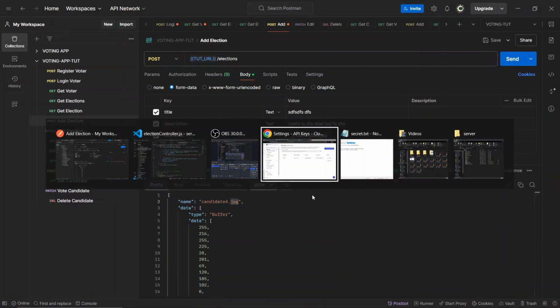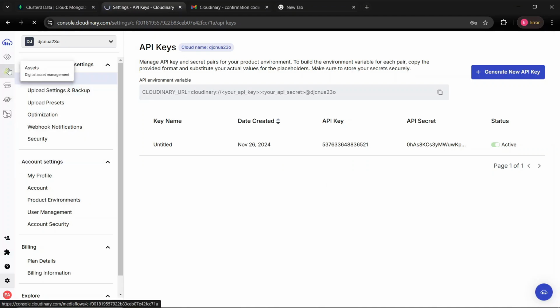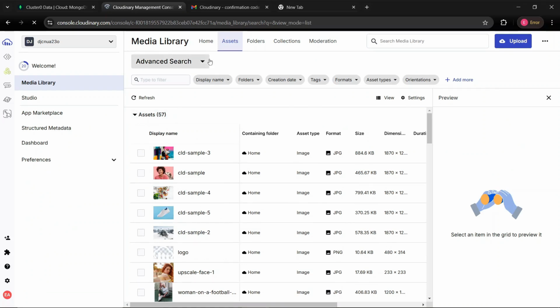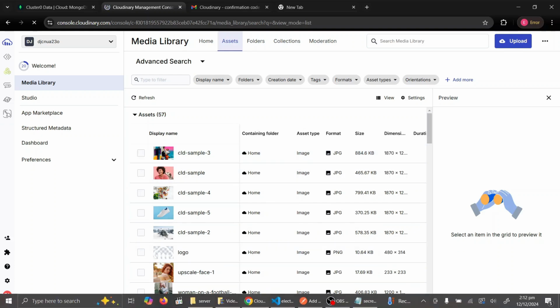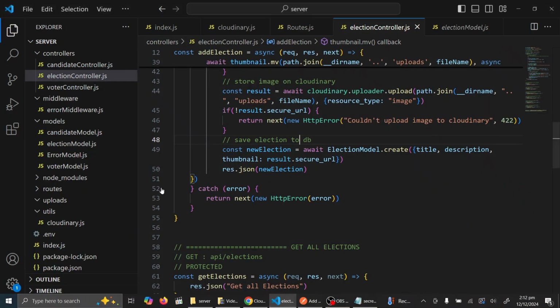So of course, if we check Cloudinary, if we go to assets, these are just images that have been uploaded here by Cloudinary. We so far haven't uploaded any image, but let's go ahead and actually test this out. Once we are successful with creating an election, we should have our image pushed to Cloudinary. And of course, here in the uploads folder as well, we should have the image or the thumbnail there.